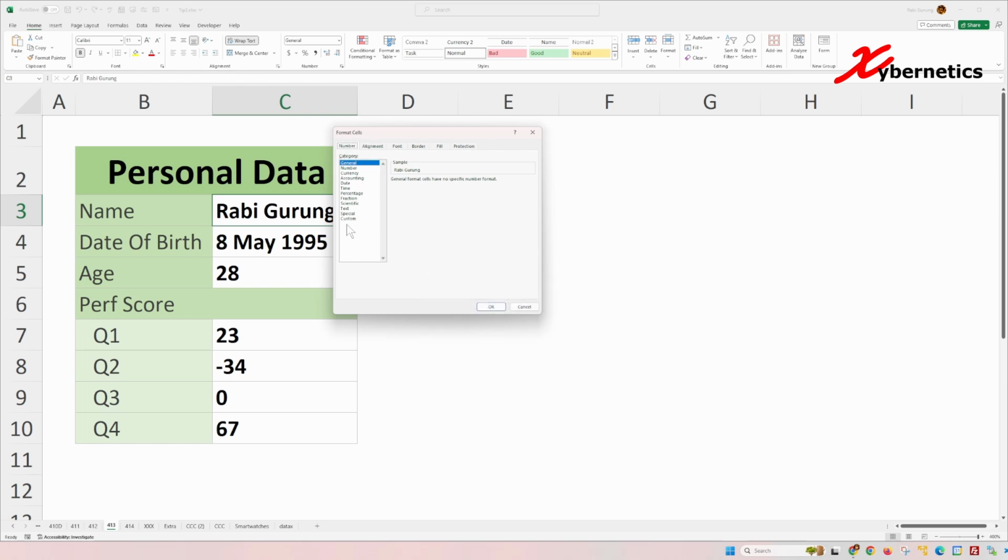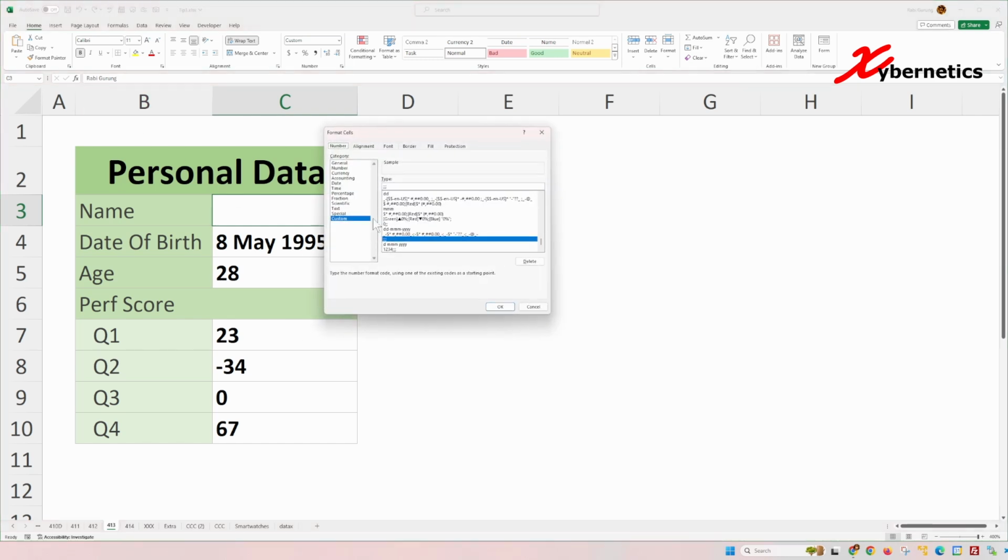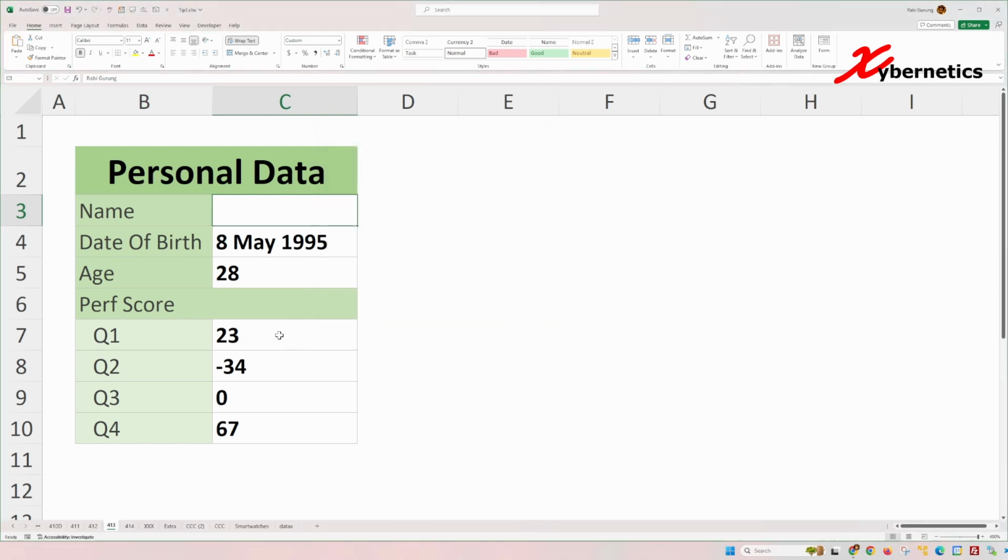Click on number tab, click on custom, and to hide this, you basically put 3 semicolon like this and click on OK. As you can see, it is hidden from visibility, but that data is still in there. What does this 3 semicolon mean? Let me go to a numeric number, because numeric number is easy to explain.